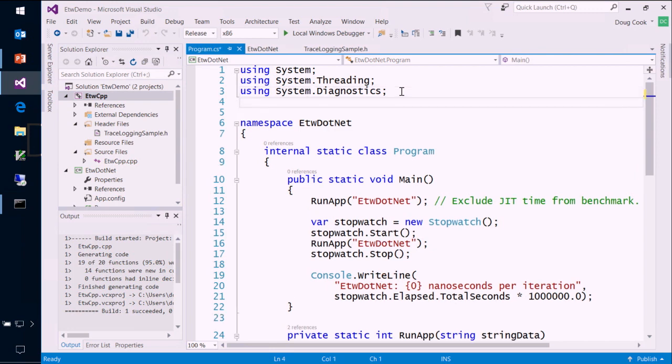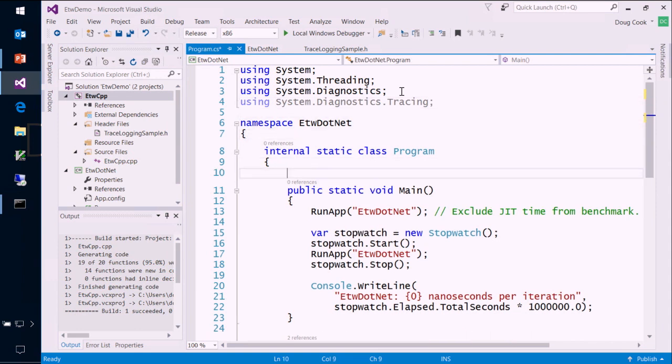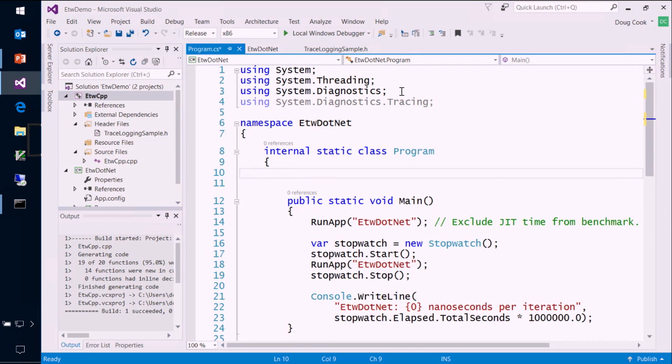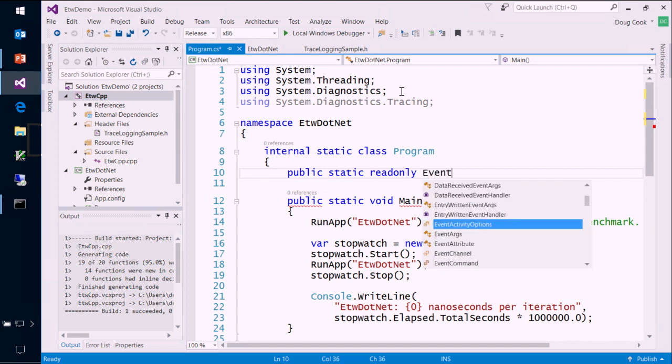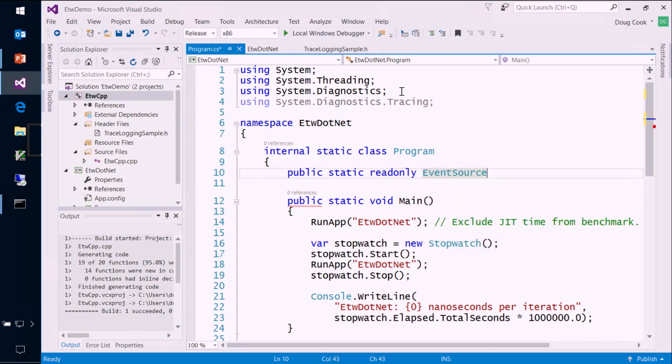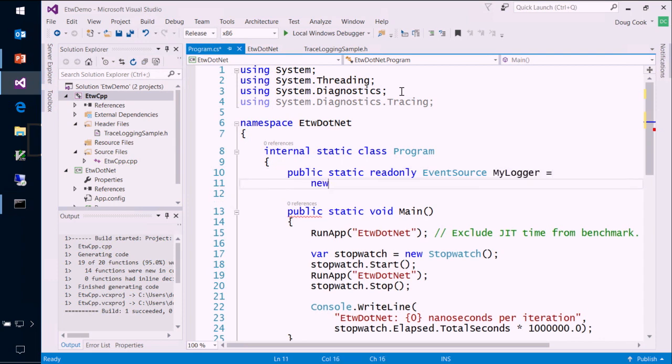First, I'm going to add a new namespace using System.Diagnostics.Tracing. And then I need a global variable that has my logger. What I typically do for this is a public static read-only variable attached to a good place for a global variable, such as Program, or if you've got a class named Globals, that would work too. The type of the variable is EventSource, and I'll call it myLogger equals new EventSource.